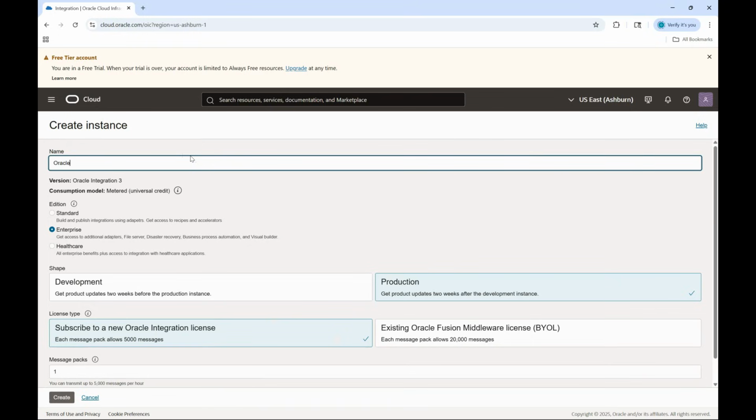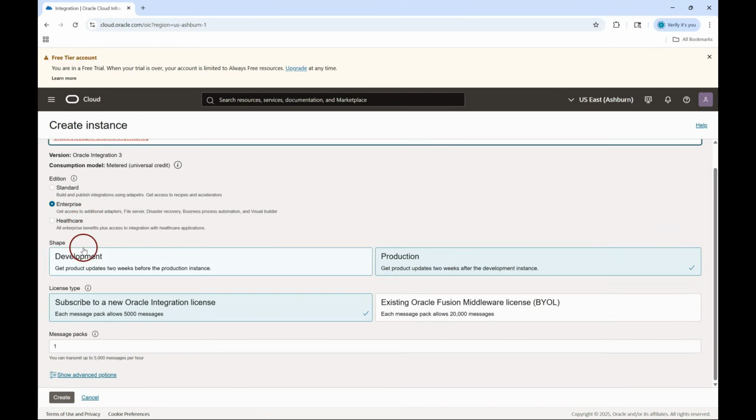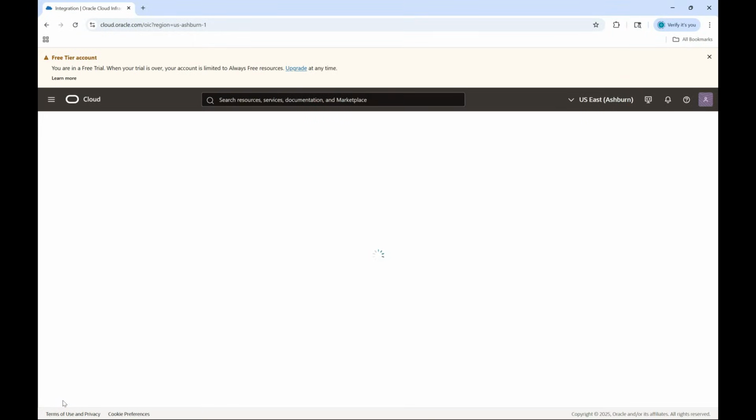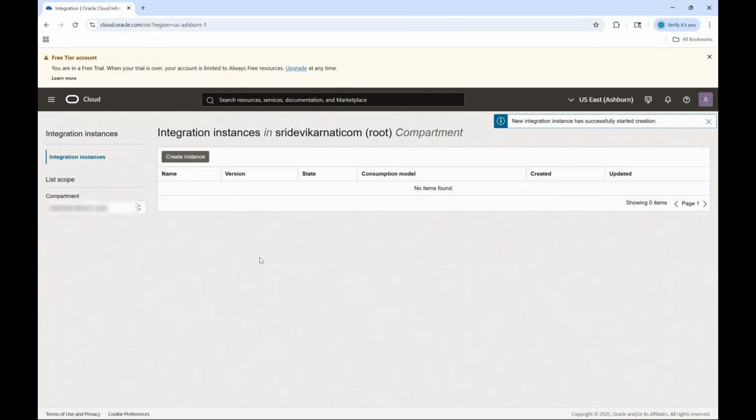Let's give a name to our OIC instance. I will keep the default Enterprise Edition. Since we are just getting our feet wet on OIC, I will select the shape as development. I will not touch anything else. I'll go ahead and click Create to create our new OIC instance. After a few seconds, our OIC instance will appear right here.